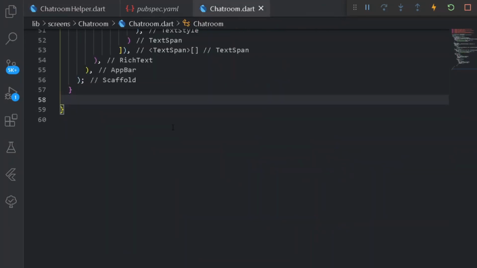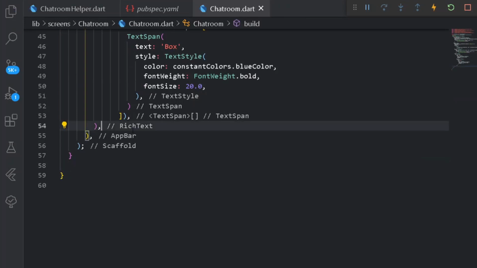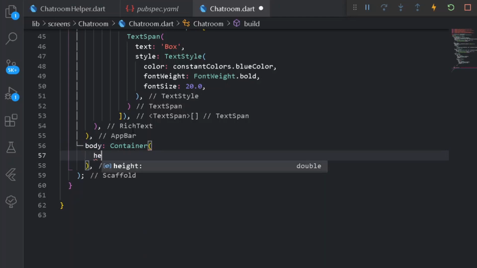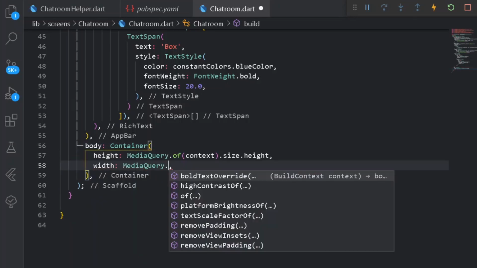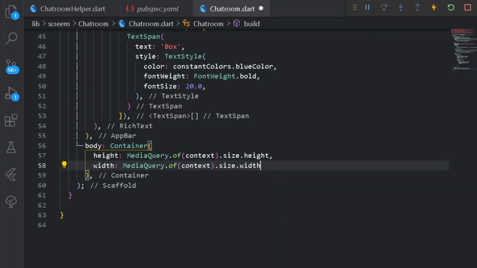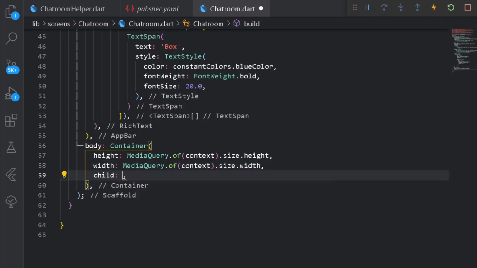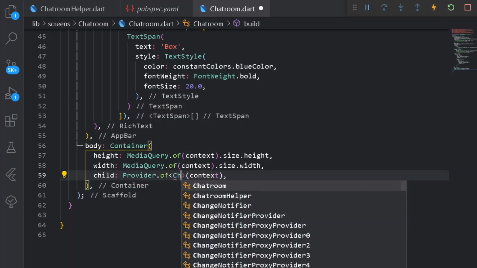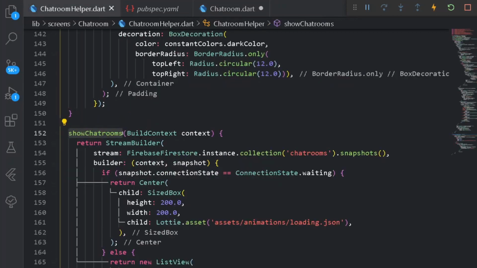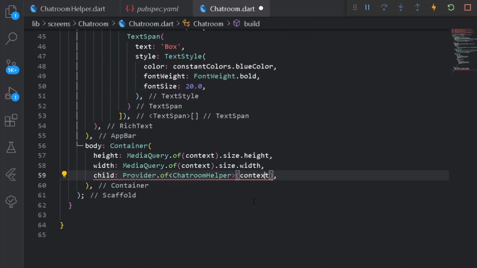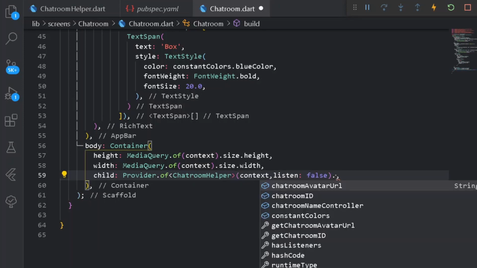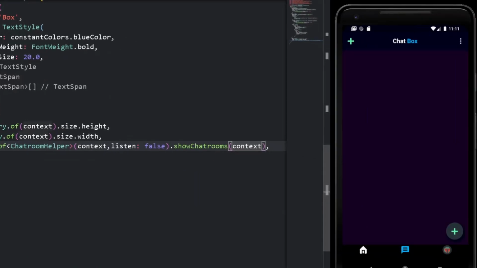So for that we can go under chat room and have our body under our app bar. So here let's have one body for a container. Let's give it a height and width. Let's have a width as well for MediaQuery.of size of width. For child, let's have Provider.of, and here let's have Provider from ChatRoomHelper. Cool, so first of all let's go back and have a StreamBuilder under a type of QuerySnapshot. So once we have done this, let's have a listen property to our provider as false, and here let's have showChatRooms, press Ctrl and S.